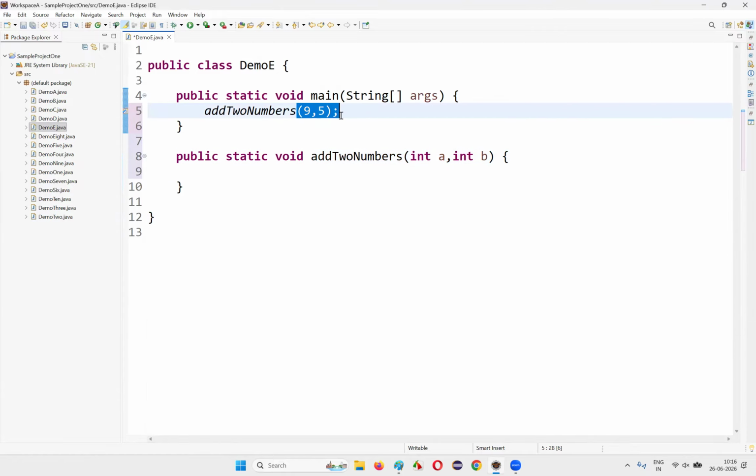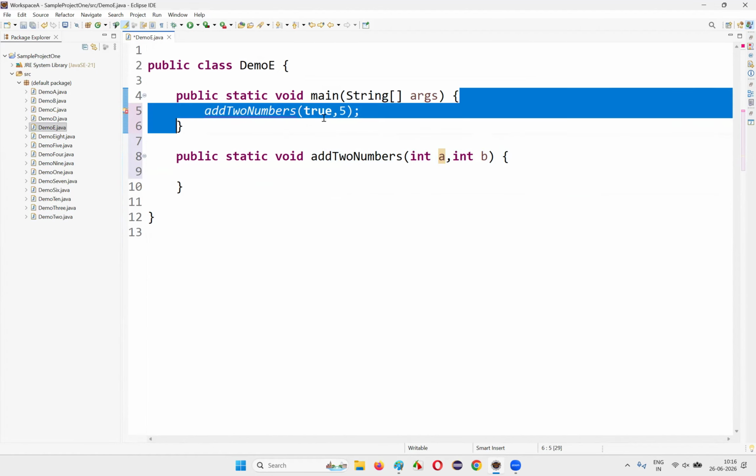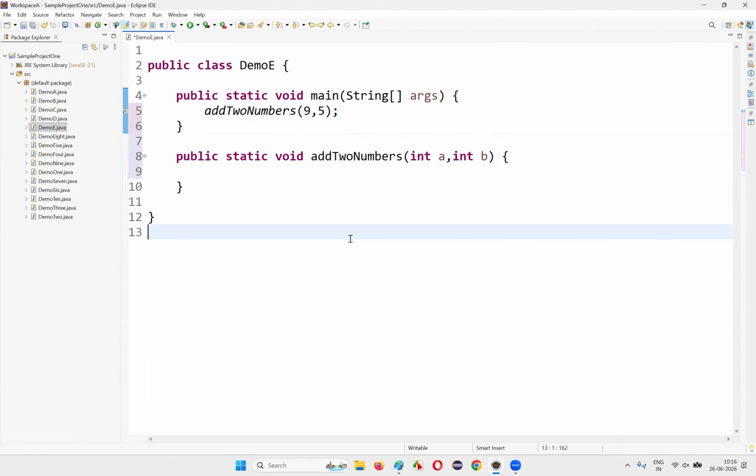So I should pass the correct number of arguments depending on the number of parameters, and I need to pass the data according to the type of the parameters. What is the type of this parameter? int. So I'm passing 9 here. I cannot pass another type of data here. For example, if I pass true, it will not accept. true cannot be stored into the variable a, which is declared with int. So here I'll say 9, comma, 5, and it will accept.